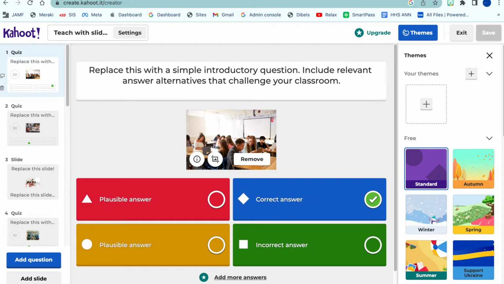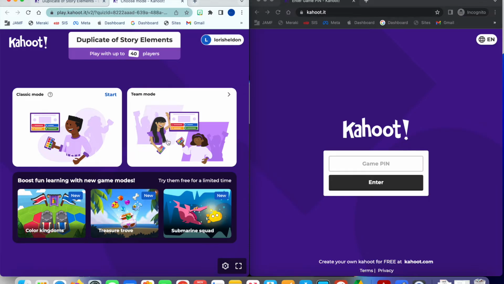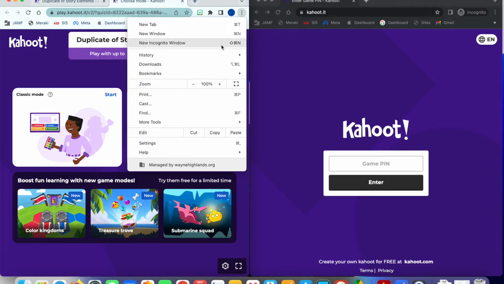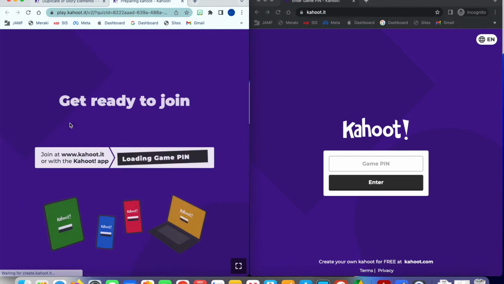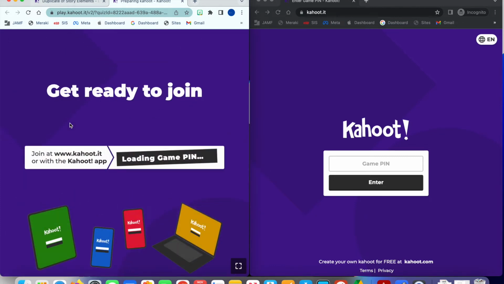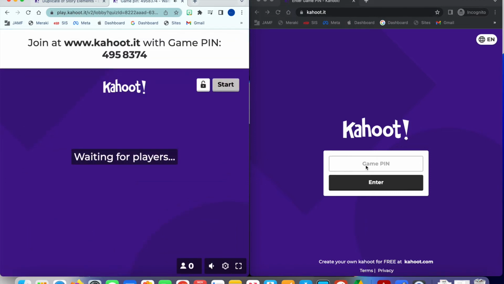So just so you know what it looks like, on the left is the teacher view, and I did the three dots up here, new incognito window, to give it a new account that's not logged in. So student view on the right, teacher view on the left. I started the Kahoot, the game pin comes up. On the student account or device, it will look the same on an iPad. They put in the game pin, and they enter, typing in their nickname or name.